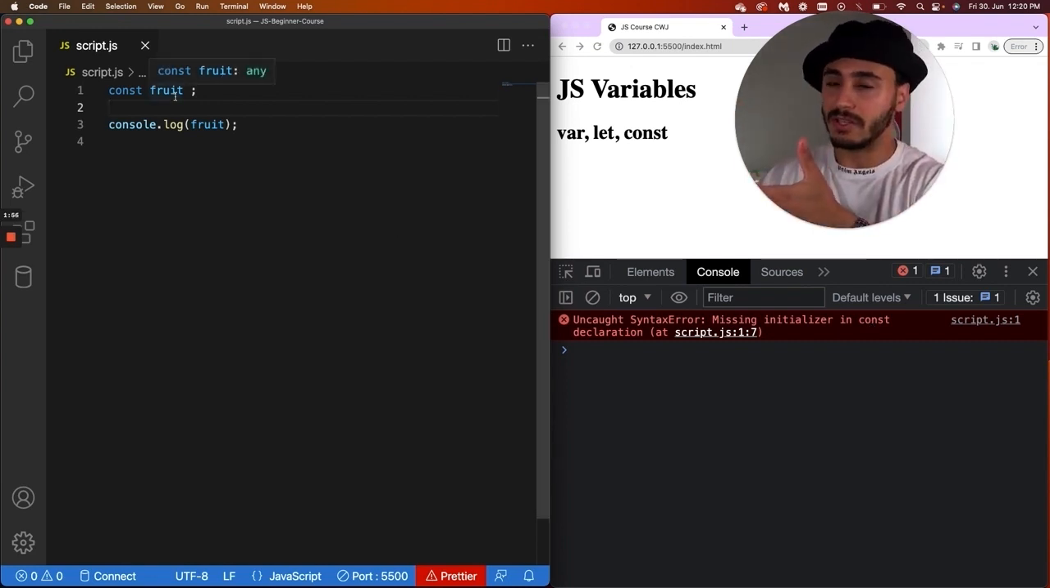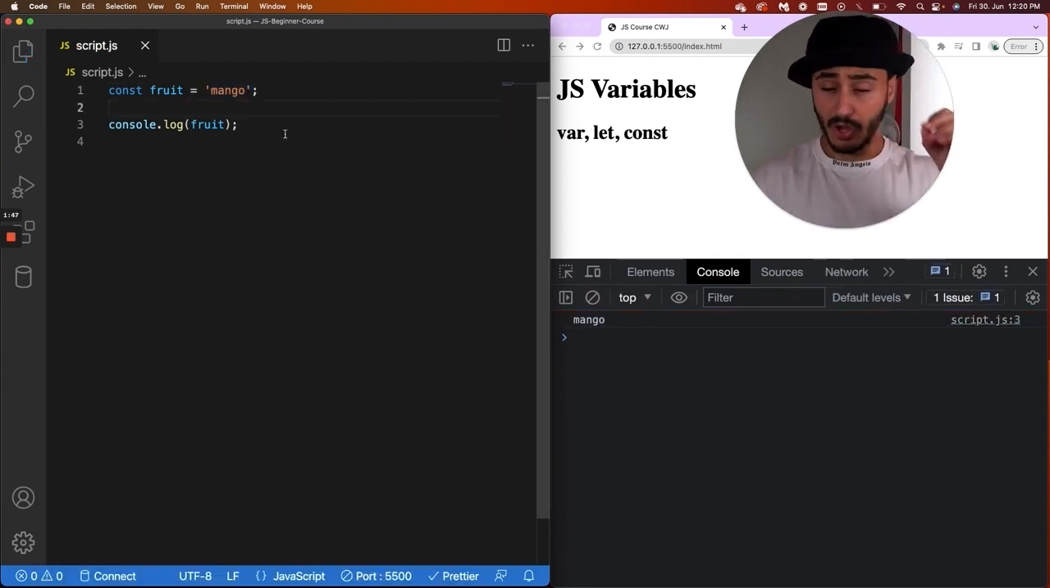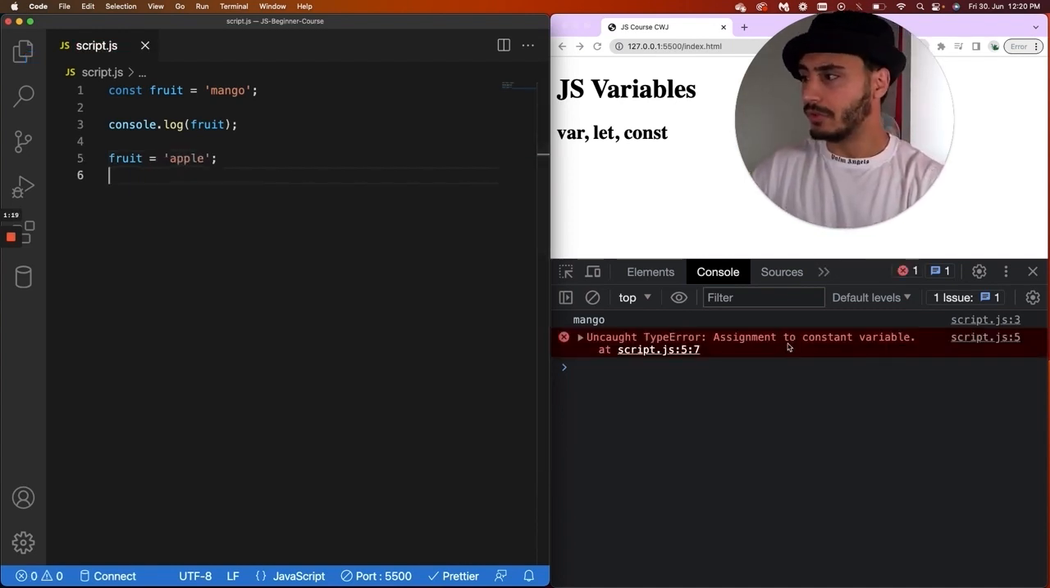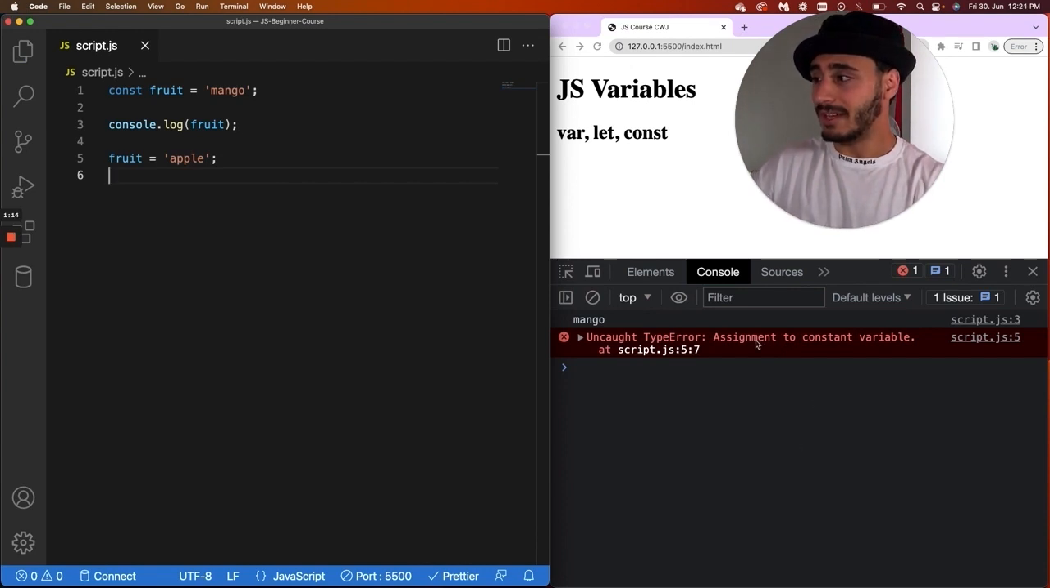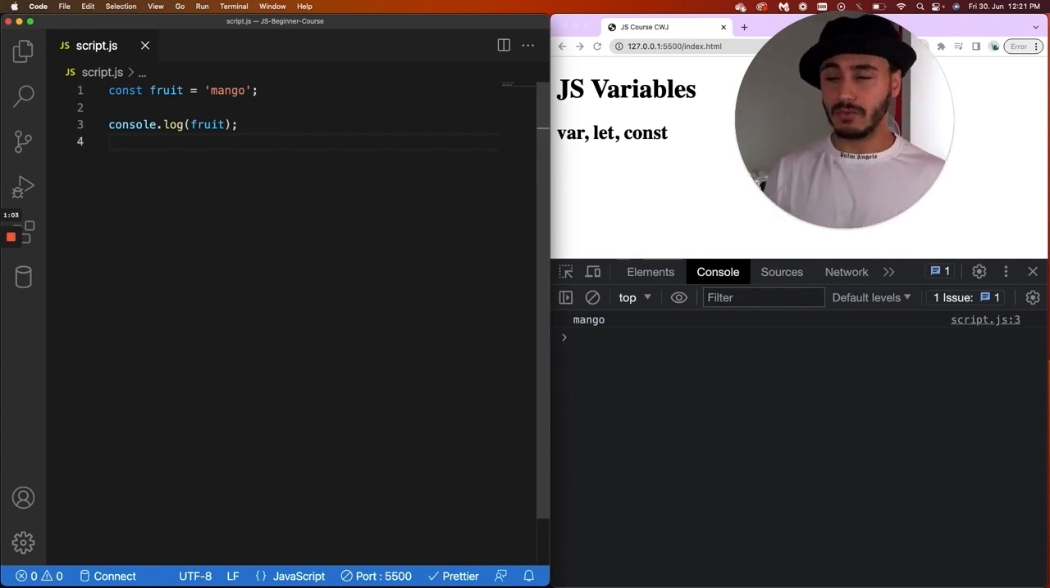because const stands for constant. And if it's a constant, it should have a value. The value here, let's give it mango. So that's the first thing about const. And the other thing about const is it's constant. That means if you try to assign another value to the fruit, let's say apple, it will give you a type error, which is assignment to constant variable, as you see. So you can't assign to a constant variable. As you see, it's much more strict than let, gives you much more security.